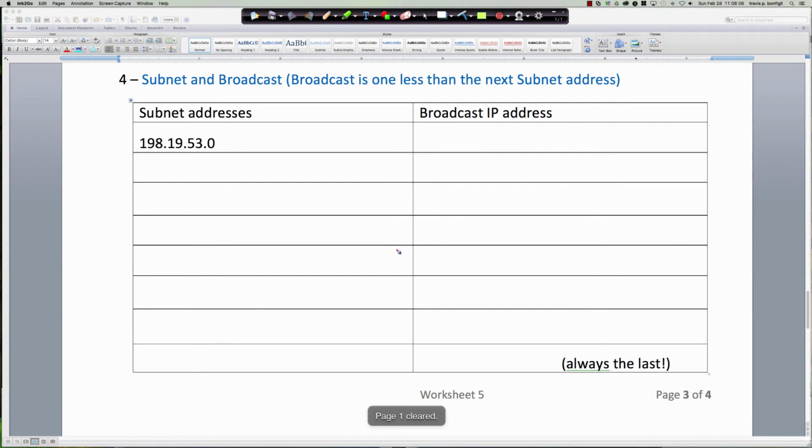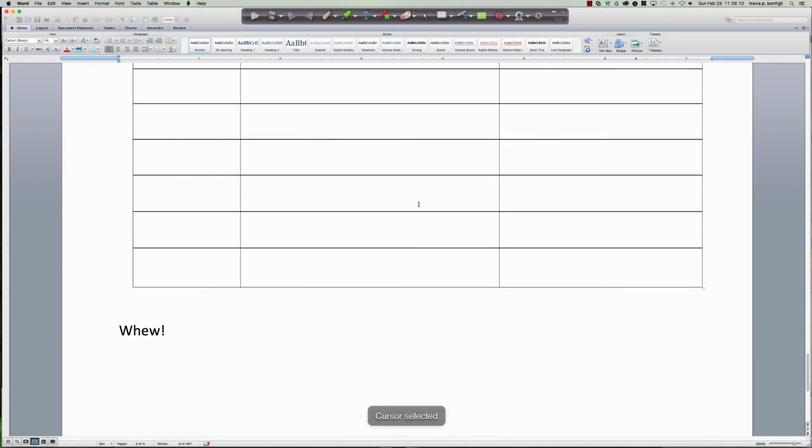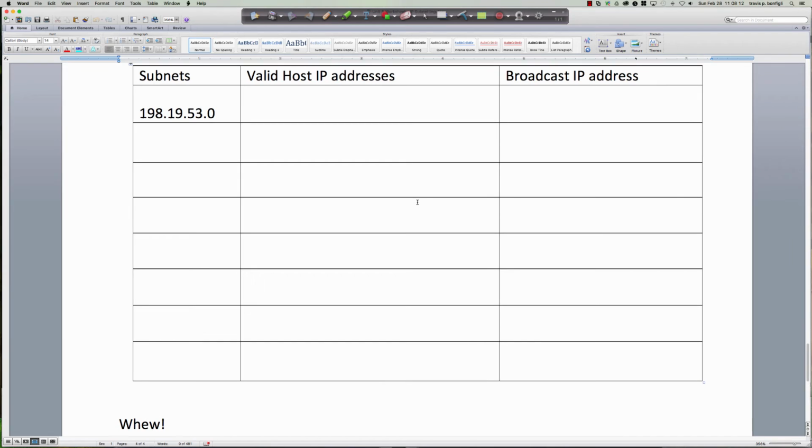And then we also wrote out the valid IP addresses, right? We had those ranges from .1 to .30, from .33 to .62. So again, we wrote those out already up above.